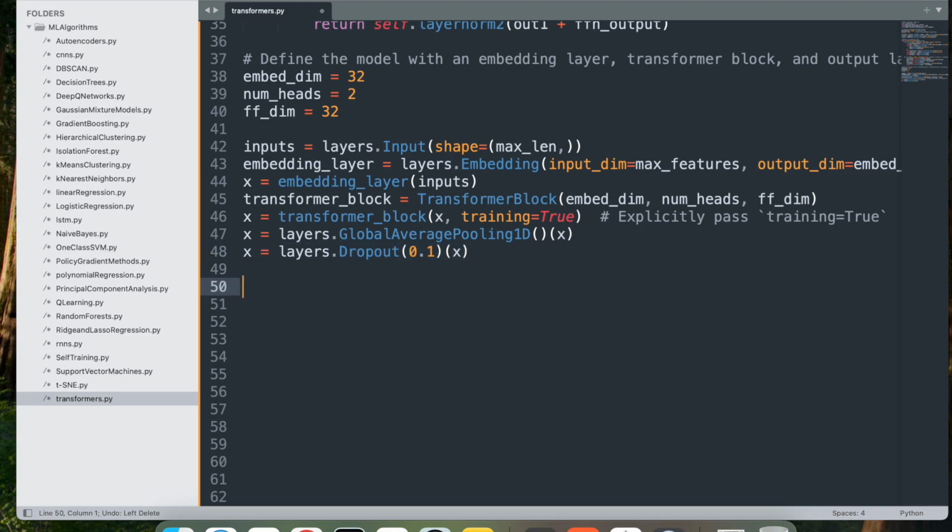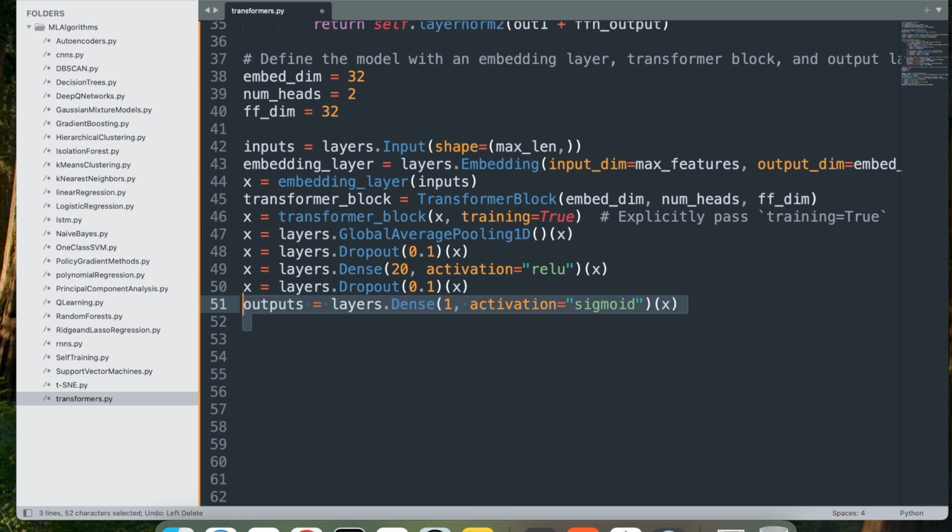X equals layers.Dropout 0.1 of X applies dropout with a 10% rate. That's why 0.1. X equals layers.Dense 20, activation equal ReLU. It's a fully connected layer with 20 units and ReLU activation. X equals layers.Dropout of 0.1 applied to X applies dropout to the dense layer again with a 10% rate. Output equals layers.Dense 1, activation sigmoid, applied to X. This is the output layer with a single unit and sigmoid activation for binary classification.